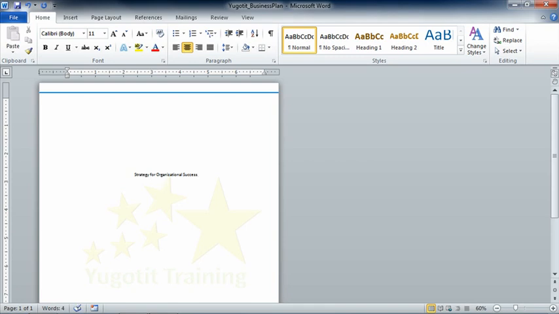The next thing we're going to do is press Enter. That's called a hard return. That's going to create a new paragraph. Now we're going to type the company name, which is You Got It Training Company. The reason I didn't want us to zoom in is so that we can continue to see the entire page.